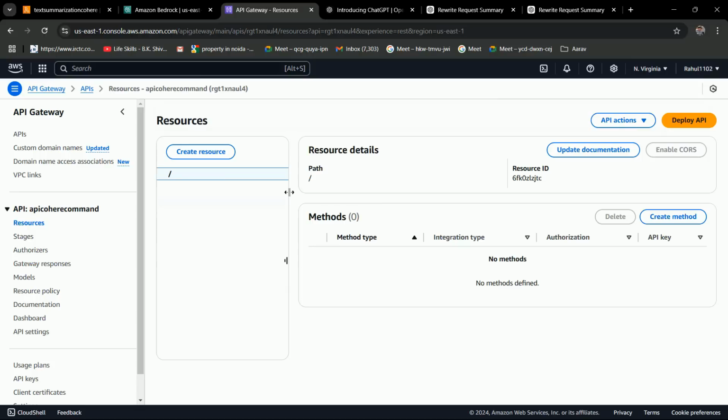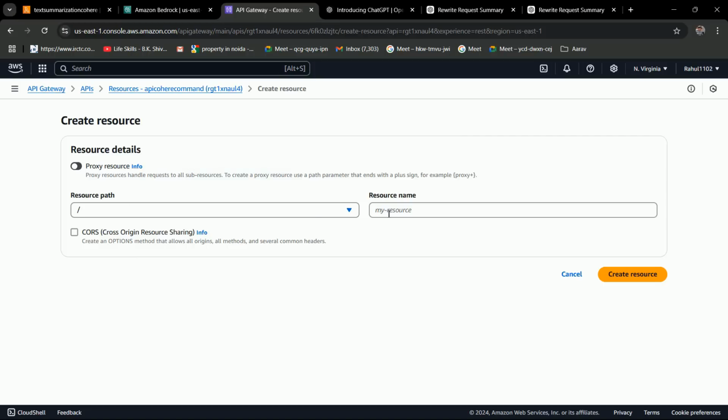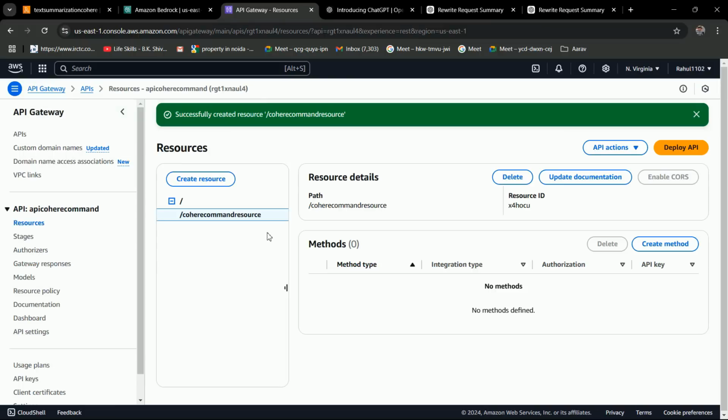So the next step, you have to create a resource inside this API. So here you can see we have an option, just click on it. So what name do you want to give? So let me give Cohere command resource. Now you can see that the resource has been created.